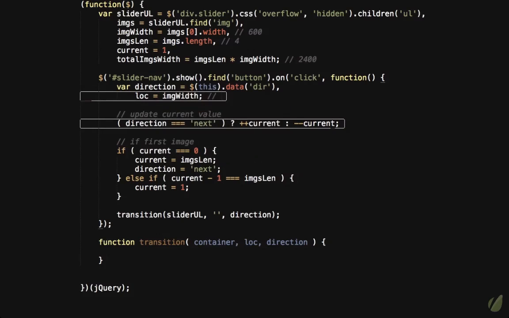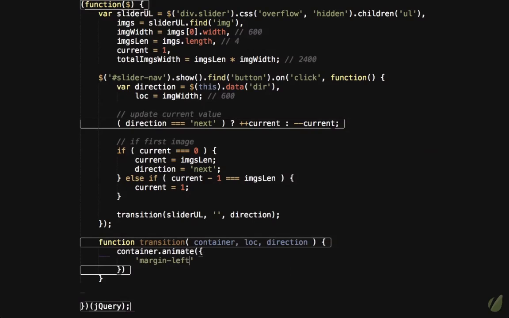So by default, that is going to be equal to 600 pixels. Because if you think about it, knowing that value, when we call animate, we can use relative animation to adjust the margin left by 600 pixels from its current value. So when we call container.animate, we can animate the margin left and make it equal to minus equal 600 pixels. That way it takes its current margin left and we are subtracting 600 from it.